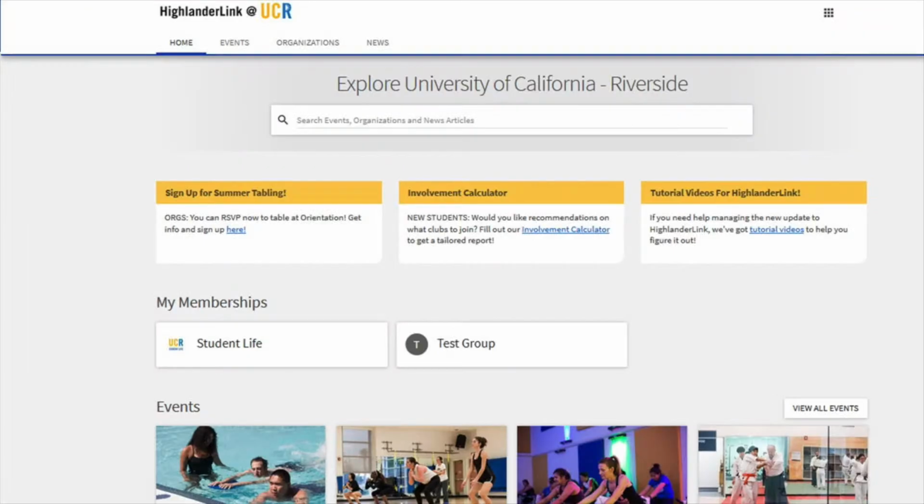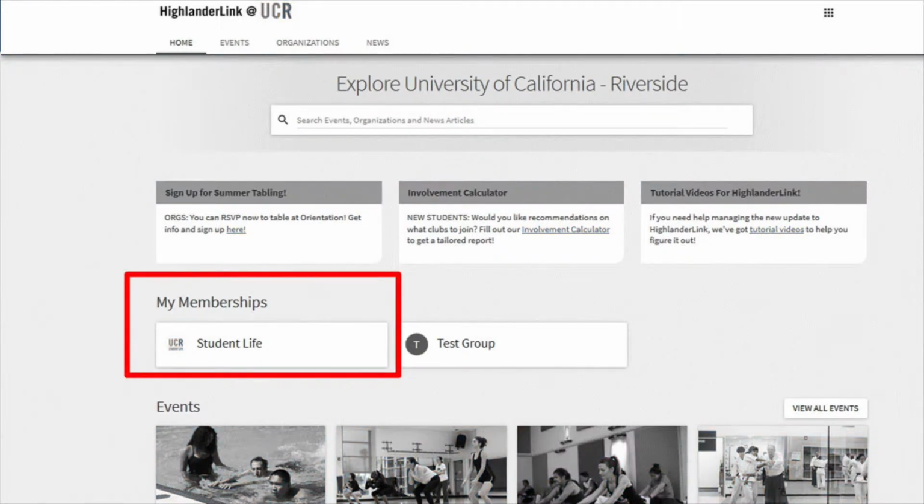Firstly, head to highlanderlink.ucr.edu and log in using your UCR information. On the homepage, you should see all of your memberships listed. Just click on the club or department you're looking for. If you don't see it listed, either you're not on the roster, or you're in so many clubs that you might need to click the See All Memberships option.